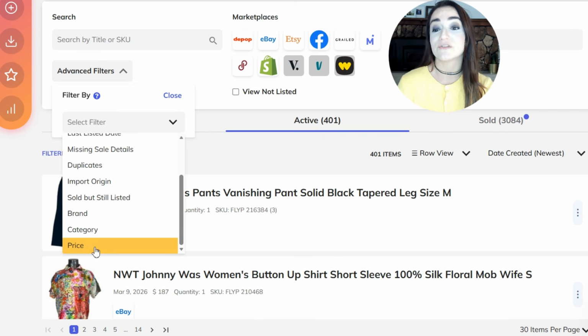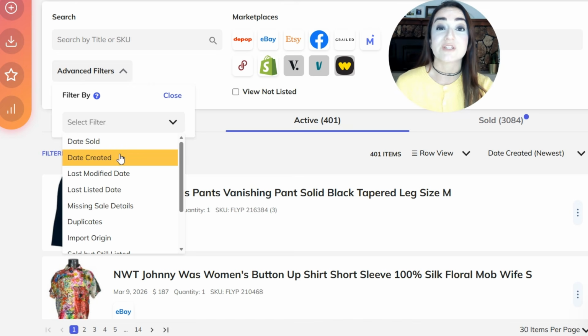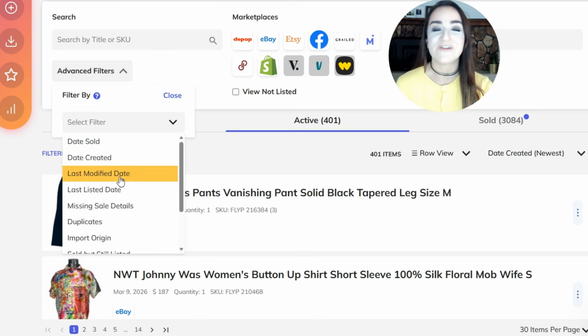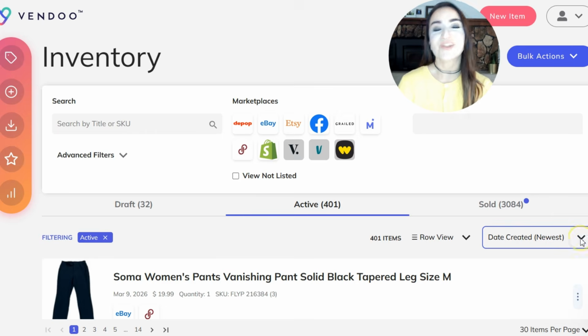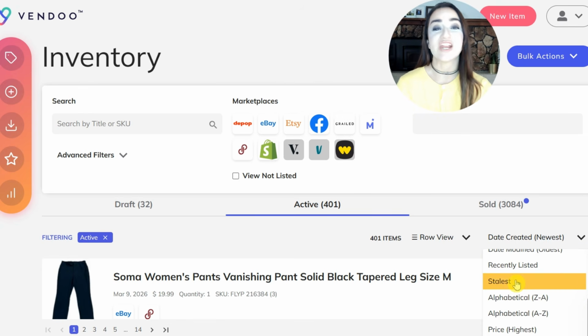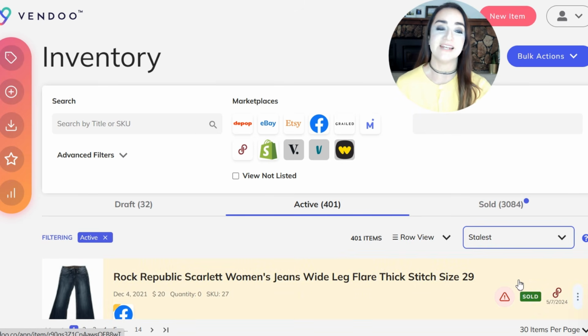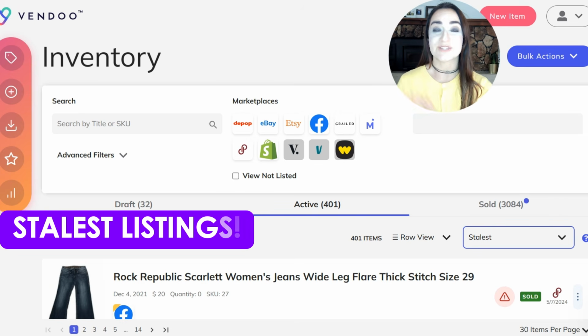For example, you can filter by price, by brand, by the date the item was created, when it was last modified, and so forth. There's another pull down that I want to point out, because this one has a really cool feature in it to be able to see your stale list items. Those are the older items where you can maybe apply some strategies to get those items to move.